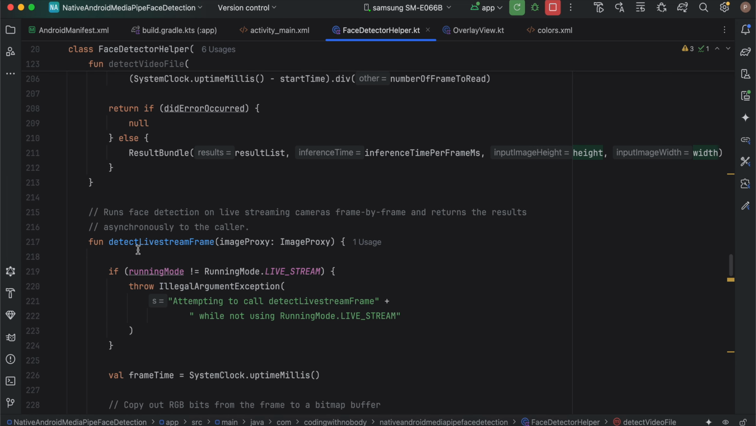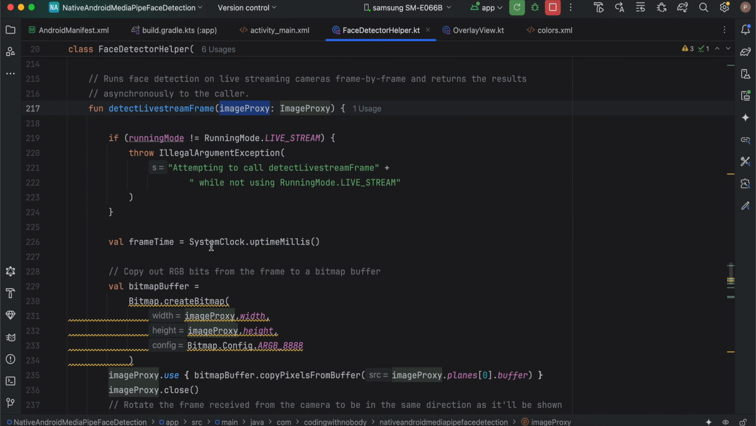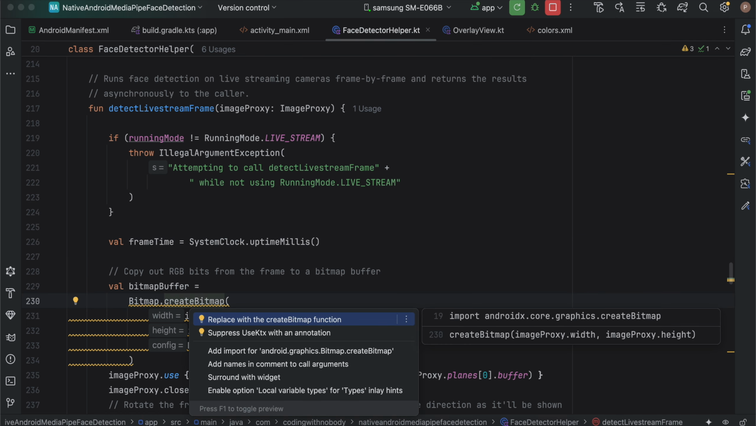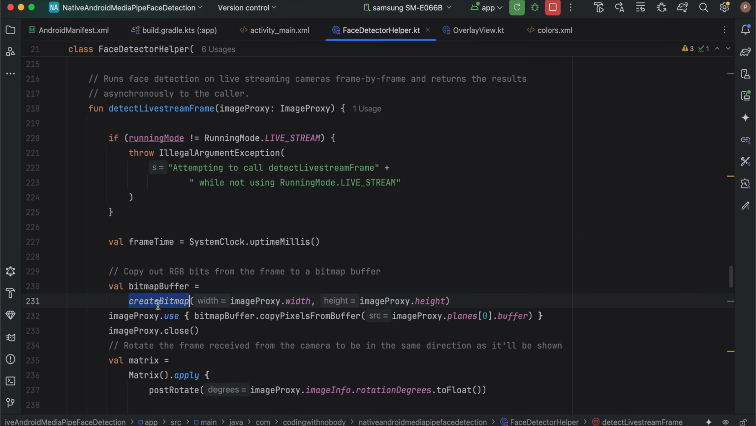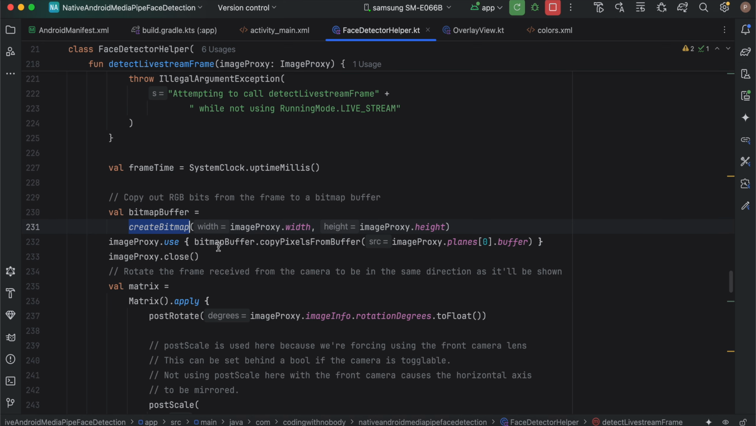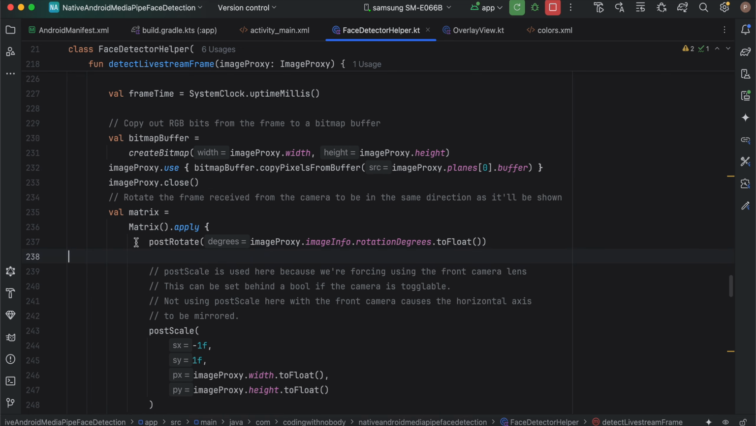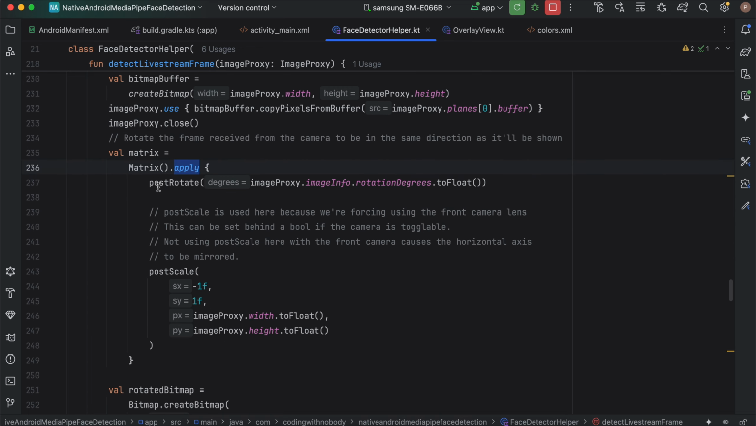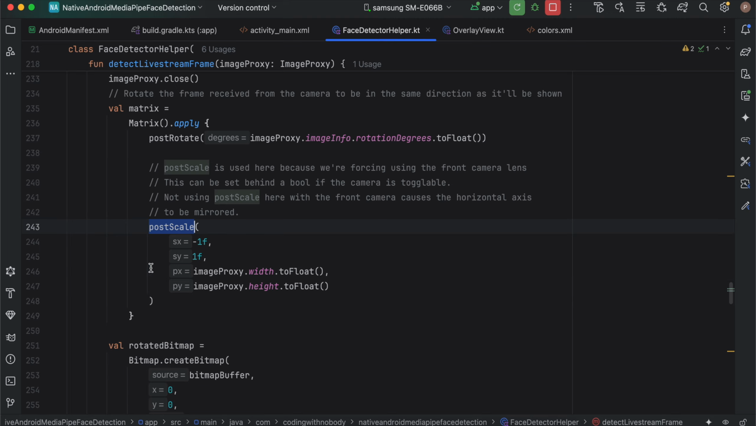Okay, then this is for detect live stream frame. So this is what we are using. We get an image proxy, and from that we get the frame time. I think we can simplify this, so you can directly use create bitmap, passing the width and height of your image proxy. Then here we just do this byte buffer copy pixels from buffer, then we close our image proxy, then we do matrix apply, we rotate it and we scale it as well.